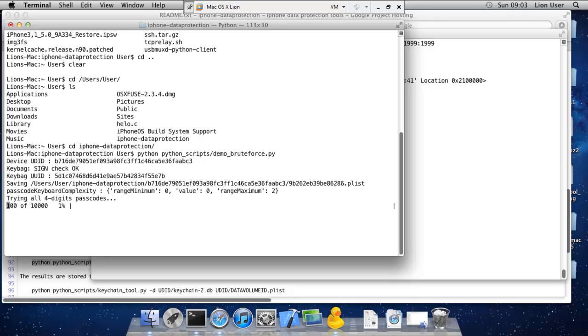Port 1999, opened with TCP relay Python code, is used by the brute force script. To make brute force attacks less practical, the passcode key derived from the user passcode is tied to the hardware UID key. So the brute force can only be performed on the device, and it is not possible to prepare pre-computed values like rainbow tables offline. So we can only perform the brute force attack on the device.